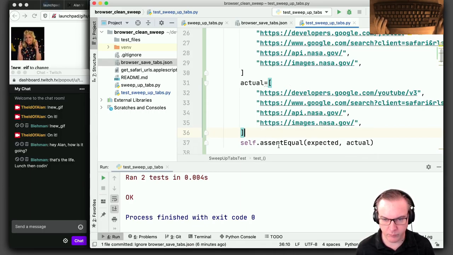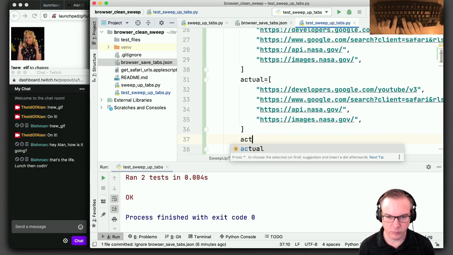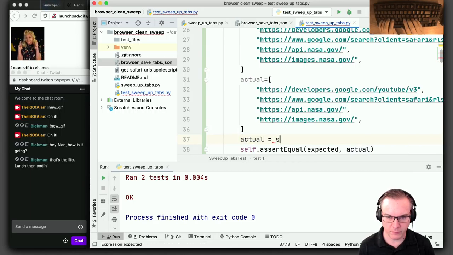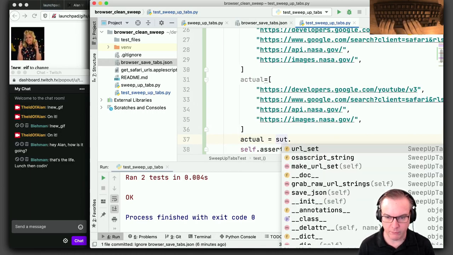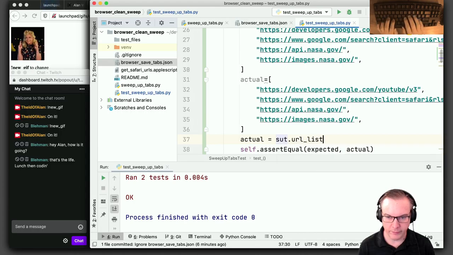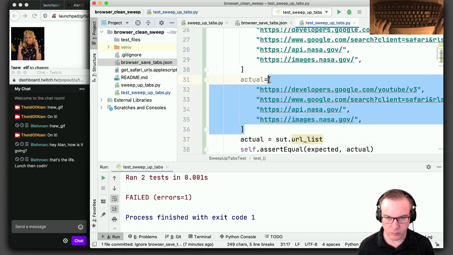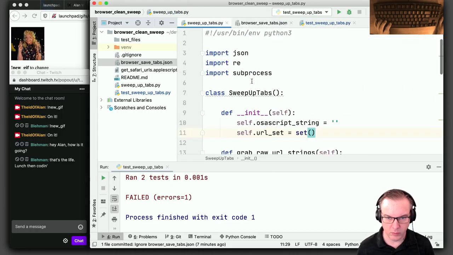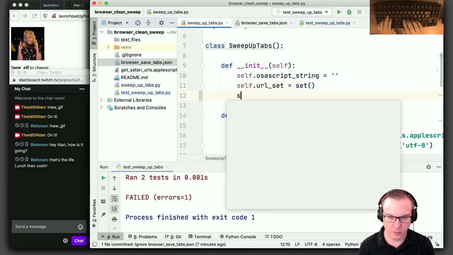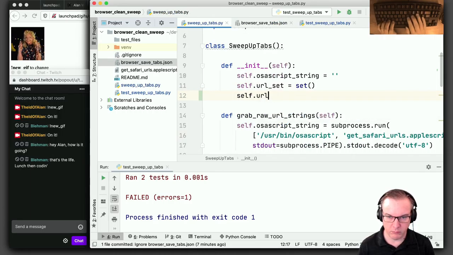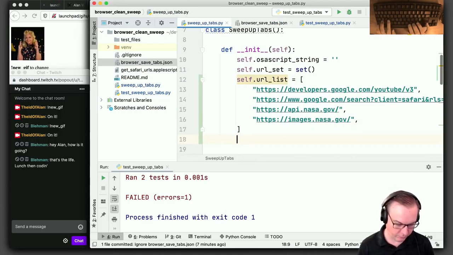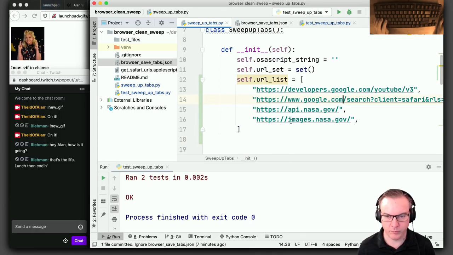Okay. So actual equals, and we're just going to call it from URL list. Nope, that way. So this is going to bomb because that doesn't exist. But if we do this, self URL list equals all that stuff, it should pass. Passing. Okay. We can close that for now. We can come here.